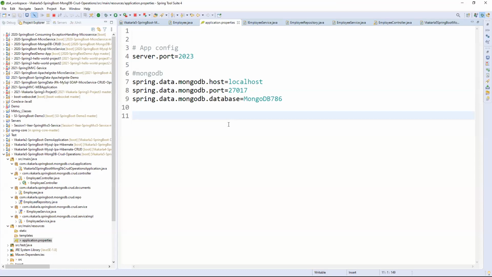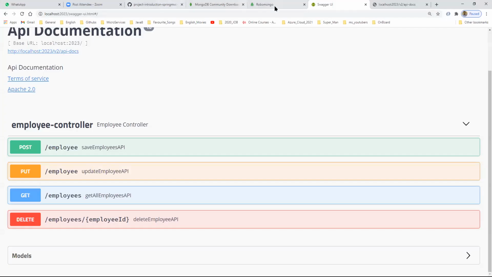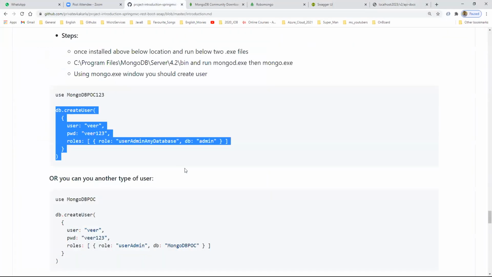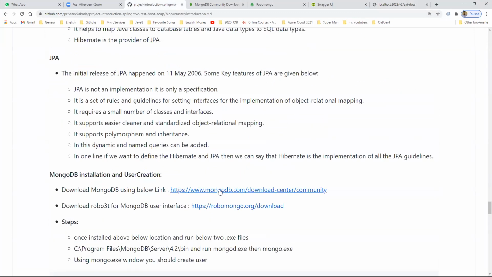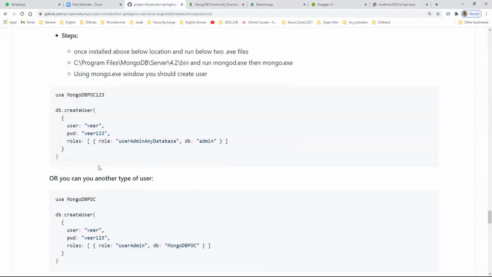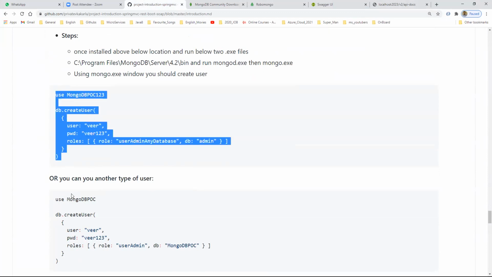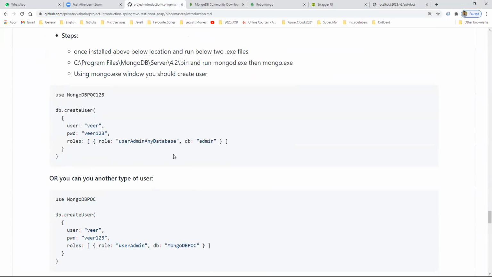But you should concentrate more on how we can install MongoDB. I have already given some documentation: how to install MongoDB from these links, how to install Robo3D from this link, and the steps to follow to create a database name as well as a user credential for this database. It is better to use this approach only, not the other approach. Fine, right? So this is MongoDB.